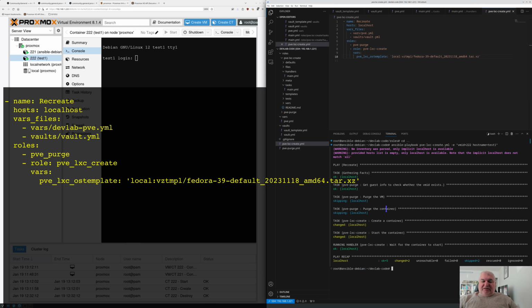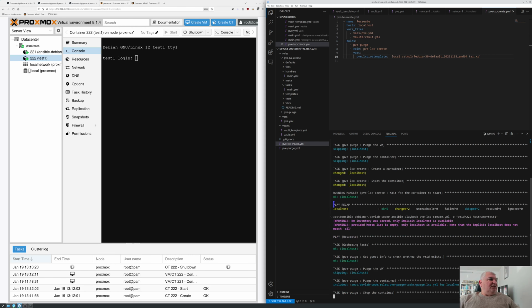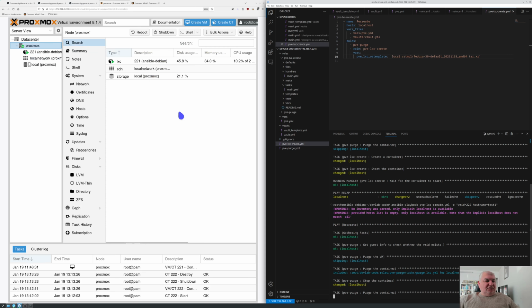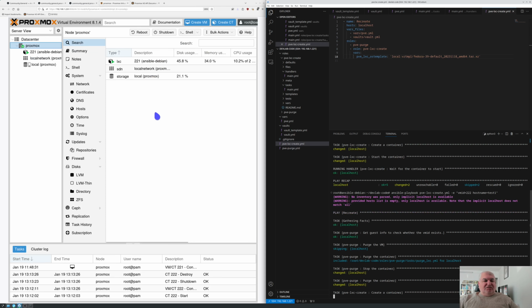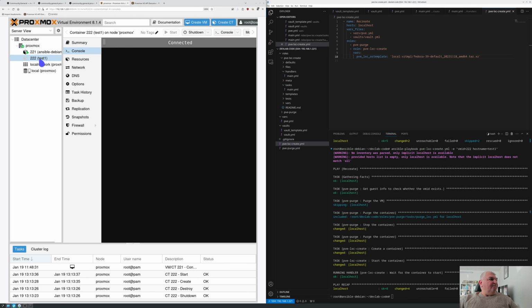So now let's run the same role again with the same variables, VM ID 222, and 222 is gone, and it was recreated using Fedora. So now we have a role to create a container, we have a role to delete a container, so we can recreate our containers when we need.